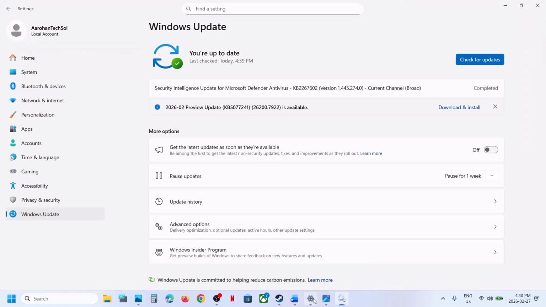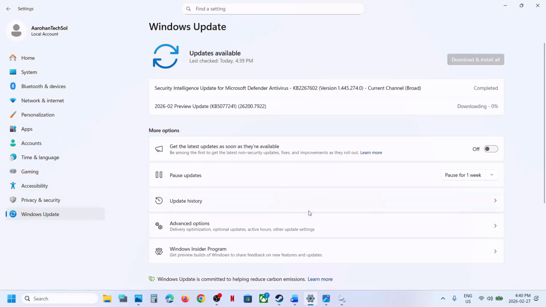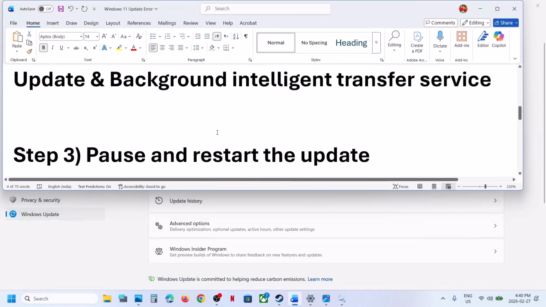Now go back to Windows Update, and if you see retry option over here, you can hit retry and then try to install it again. Still not working. The next step is to use Microsoft Update Catalog.